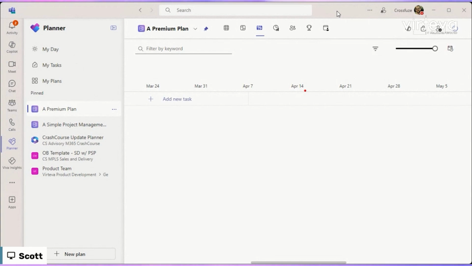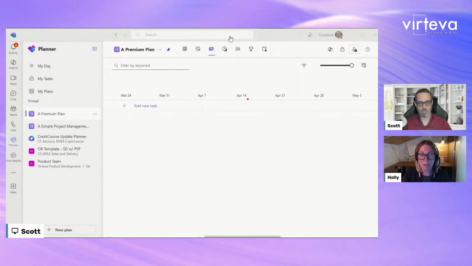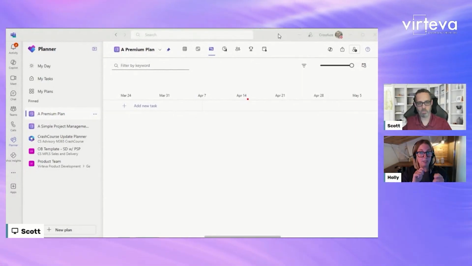Or if you've had to tell people no, you cannot use ClickUp. You're stuck. Maybe now is the time to revisit that conversation to say, okay, we can get you a premium license. The good thing as well, you can do it piecemeal.